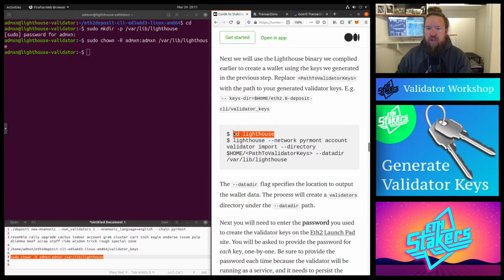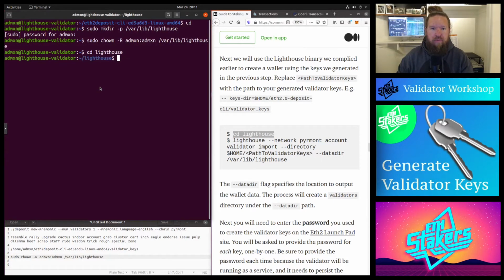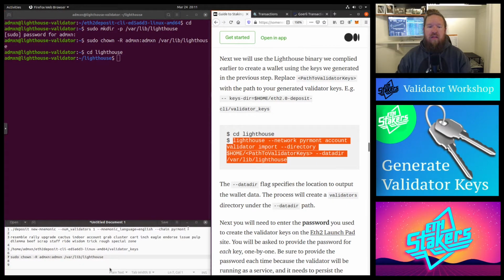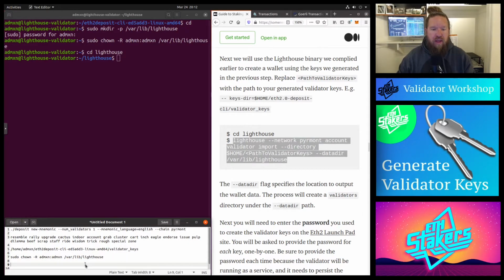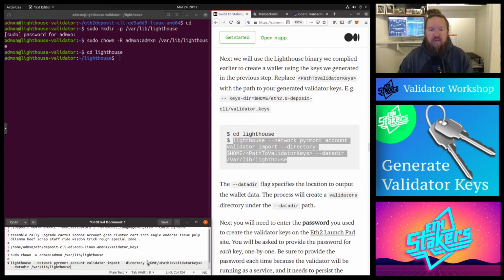Next, we will change directories into the Lighthouse directory. And then we're going to copy and paste this command in our text editor as well. And the reason for that is you'll notice that there is an additional variable, and it's asking for the specific directory for our validator keys. You'll remember that has been this one right here. This was generated when we ran the deposit CLI. So let's go ahead and replace this over here. And let's go ahead and copy this into our command prompt.